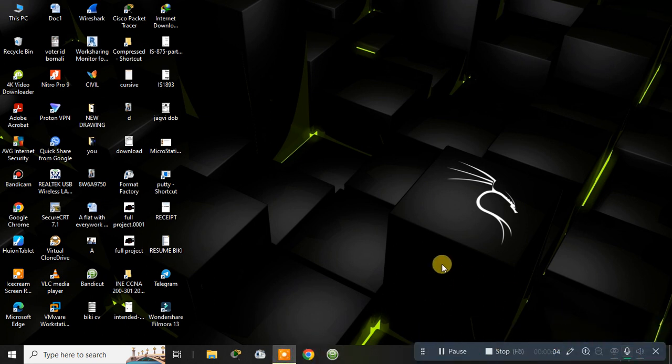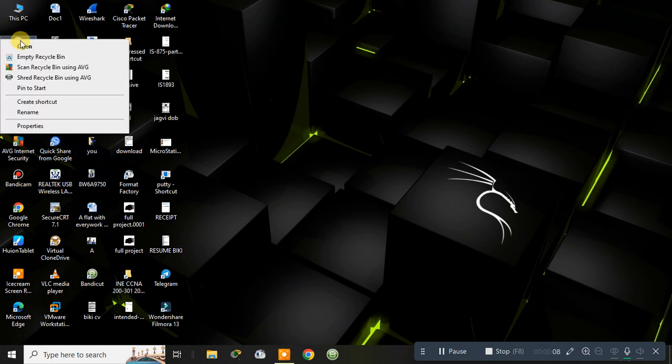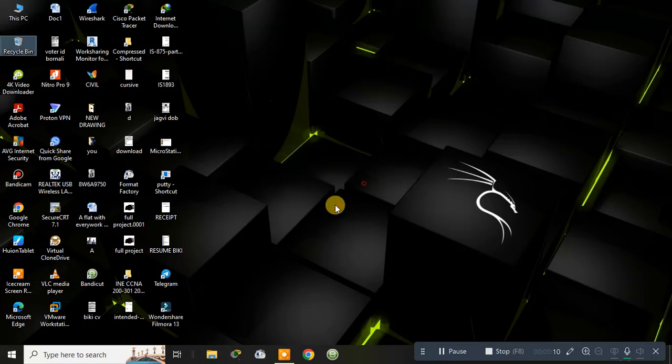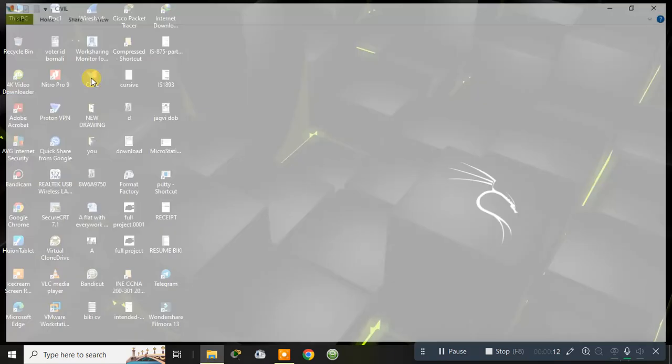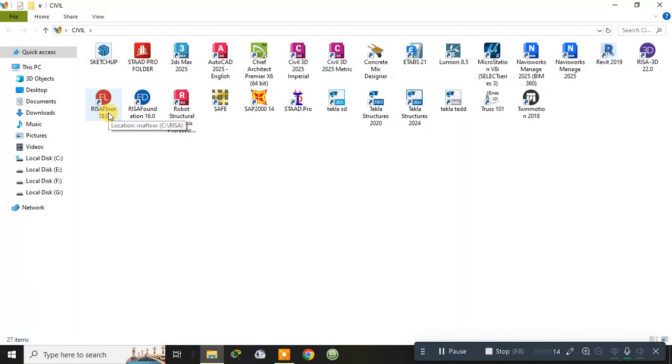So in today's lecture I will be telling about a new software, that is RISAFLOOR. So let me start RISAFLOOR. So this is the RISAFLOOR, as well as this is the Risa 3D software. So I have already taught in detail about the Risa 3D software. So let me start today with RISAFLOOR.